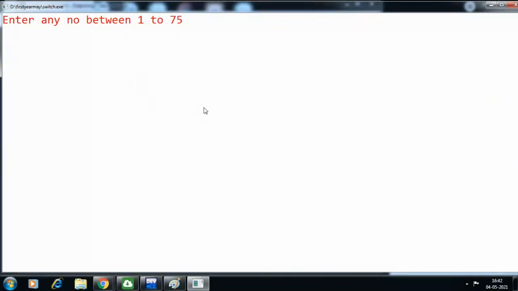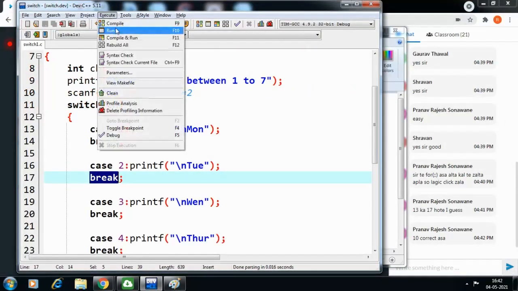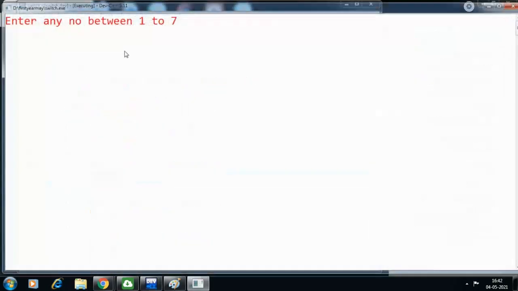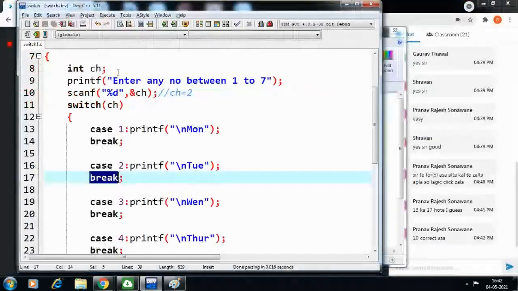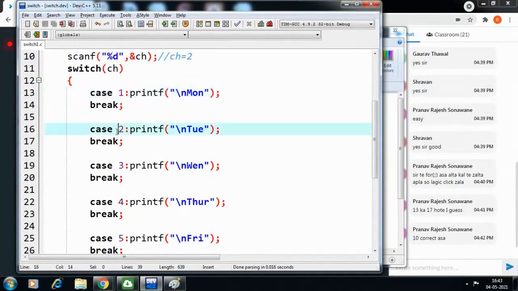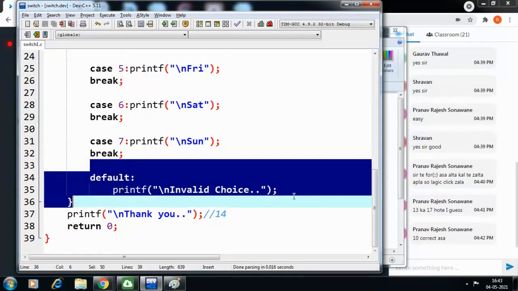Enter number, suppose 5. Yes, 5 enter केला. Friday is the answer and thank you. हे बघा, run this program, compile the code, run the code. Suppose 8 enter केला. So invalid choice. Okay, because this condition is not satisfied, this condition is not satisfied, this condition is not satisfied. Finally, your default will be there.